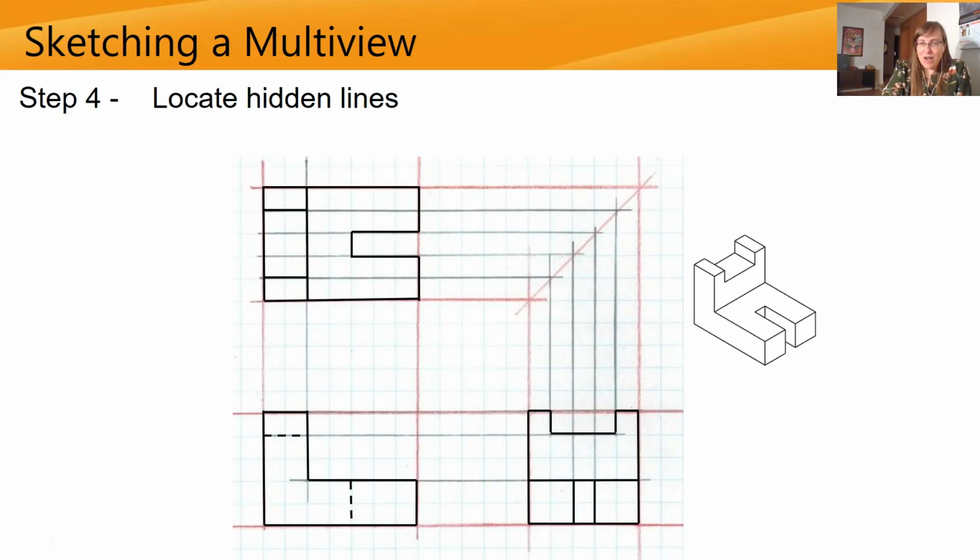And that's it. Those are all of our hidden lines. We don't need to add any more. Every other view we have here actually completely shows all of the object lines. So if we wanted to, we could go through and lighten any construction lines or further darken our object lines. But otherwise, that's our complete multi-view.